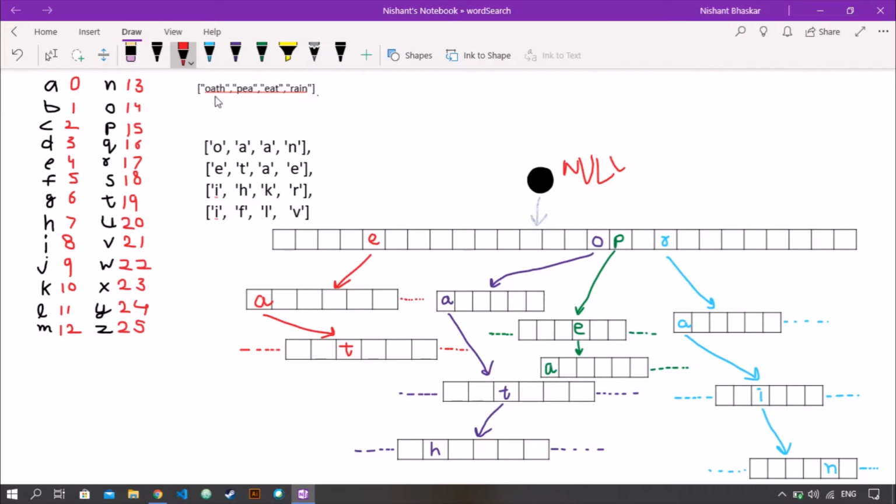The first word is oath and oath's first letter is O. So we go to the index of O. Index of O is 14. So here we are at 14. We create a new node for it, that is this node. So we created this node and inserted the next character A to it, and then we created a new node for this, that is this T. All these nodes are of length 26. Just for the sake of clarity, I have made them small, but they extend up to 26 characters.